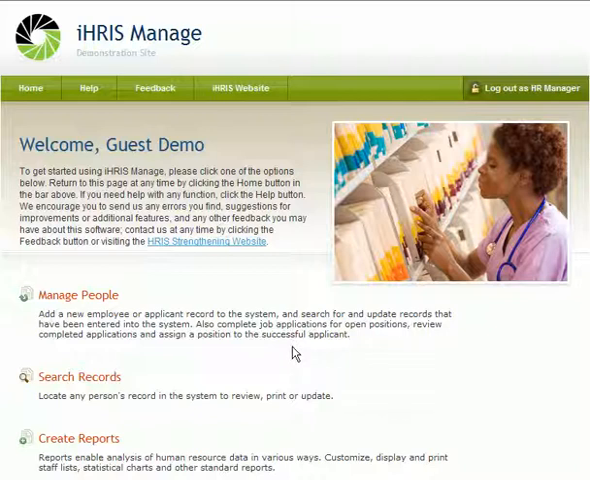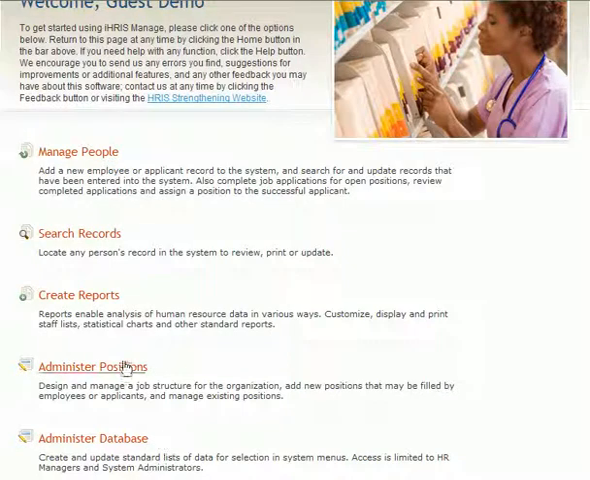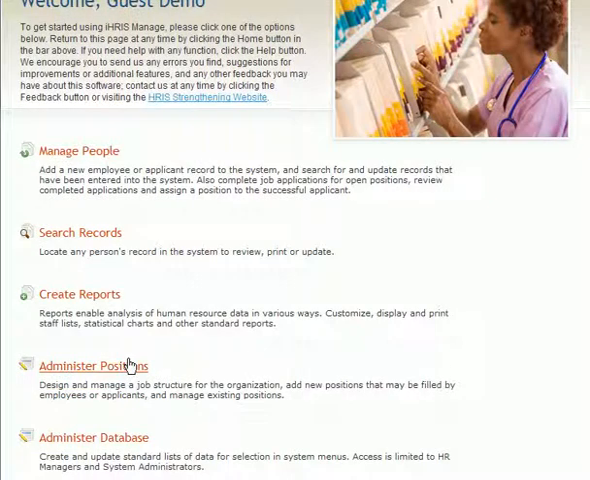So, what can you do with iHRIS Manage? Well, you can add new employee records or applicant records to the system. You can complete and review job applications and assign positions to successful candidates. You can search for any person's record that's in the system. And you can create customized reports like staff lists and statistical charts. You can also add new positions and manage those positions. I'm not going to show you every feature of iHRIS Manage, but instead I'll show you some of the highlights.